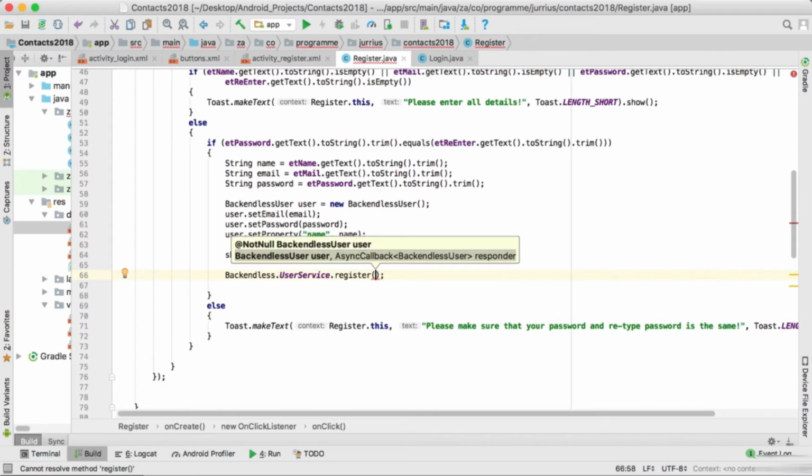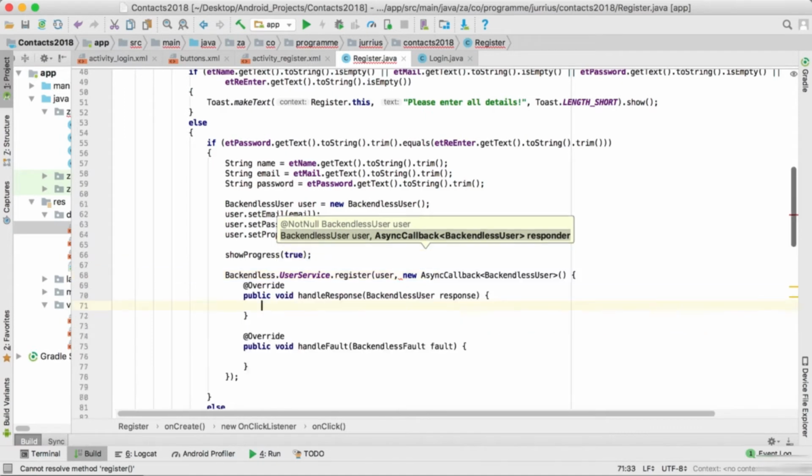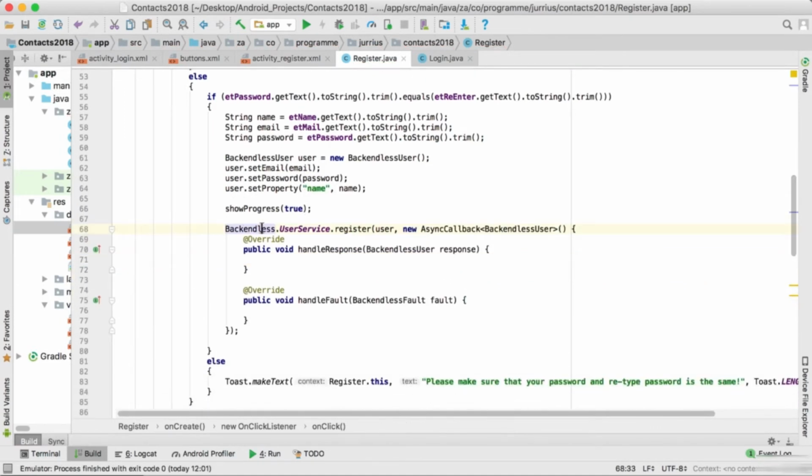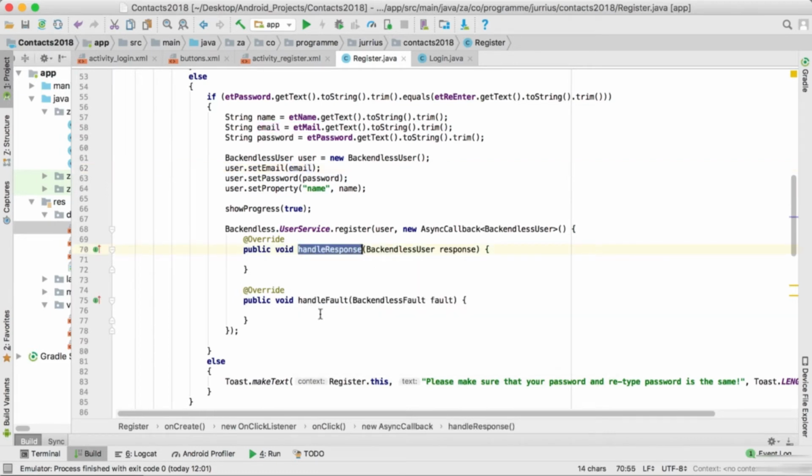So the first one is, what is the Backendless user that you want to save? It's this one that we created that we called user. And the second one, you're just going to say new A, and you can click it from the link there, async callback. Now, how this works is it will go now into Backendless to the user service and register this new user that we defined here. But remember, it could find that this user already exists. So then it comes back after it's done. It will either come back into handle response, or it will go into handle fault. So if there's a fault, for example, this user already exists, it will go into handle fault, and you can print out the message of the fault.